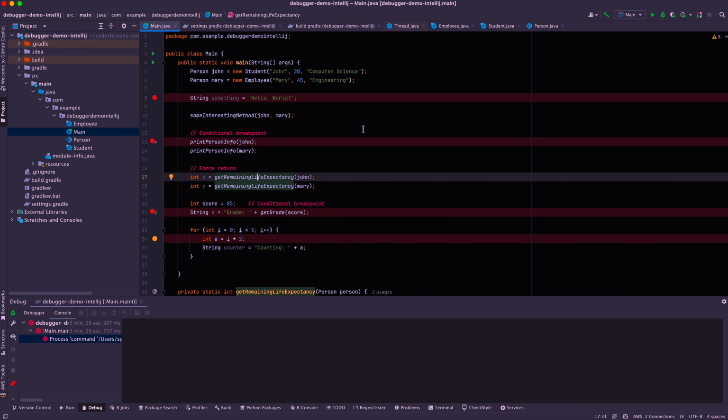Alright, so tip number 5 is force return. Sometimes you have a method and it's returning a particular value, but you actually want it to return something else to get to the nub of the issue that you're trying to investigate. So it's quite handy if a method was to return a particular value. Normally you need to set that up to return that value, or you need to comment the code and hard code another value for it to return.